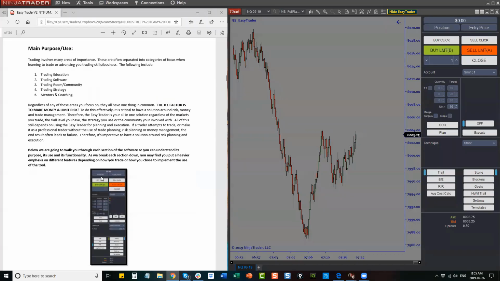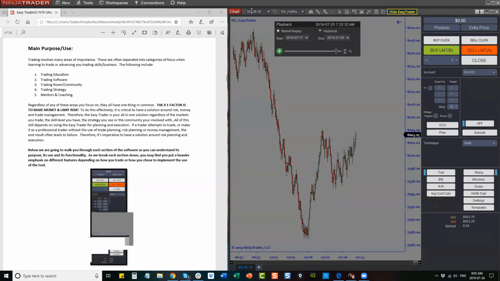Really what we're going to do is spend a lot of time going over the panel, all the different features, all the different settings, what they're there for, and how they're used. I'm going to use Market Replay. I've loaded Market Replay for this example, and I'm going to use the NASDAQ because it's got more price action. It gives us a little more room for trailing stops, etc.